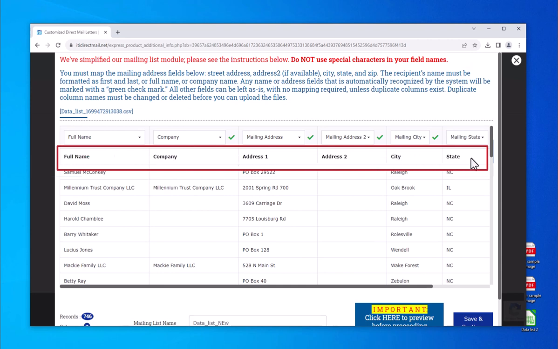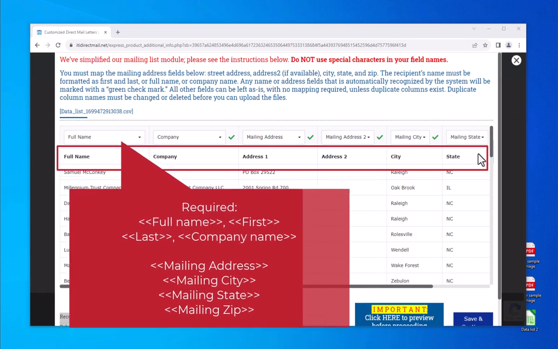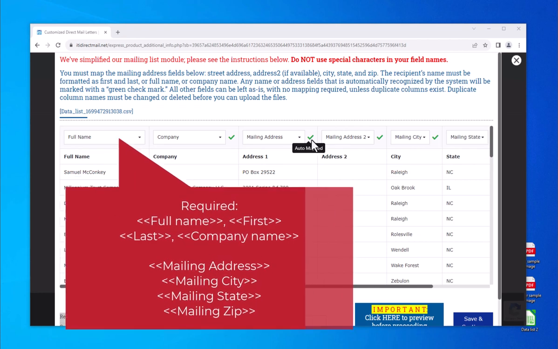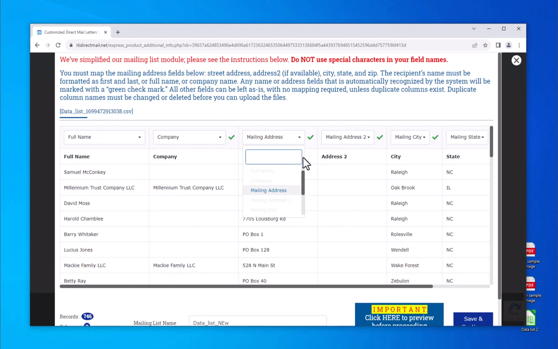Next, you will need to map our required columns only, by choosing them from the drop-down selection that represents the content of that column. Green check marks appear if the system auto-recognizes the field, assigning it to the correct required field. Please note that depending on the number of columns in your list and your computer screen size, you may have to use the horizontal scroll bar to move to the right to see the rest of your columns.